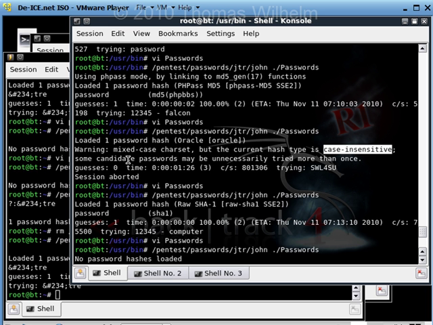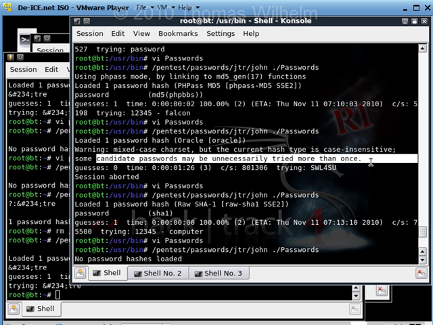And in fact, it will tell you that some candidates' passwords may be unnecessarily tried more than once. So if I try password with a capital P and a password with a little p, it would have had the same result coming out of it if it had actually been the word password. So uppercase, lowercase, it doesn't really matter when you're dealing with databases.